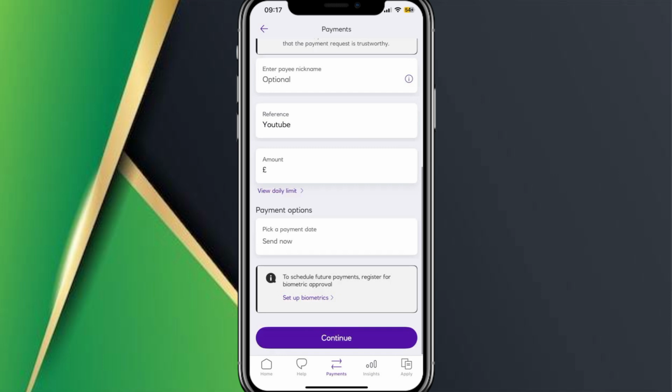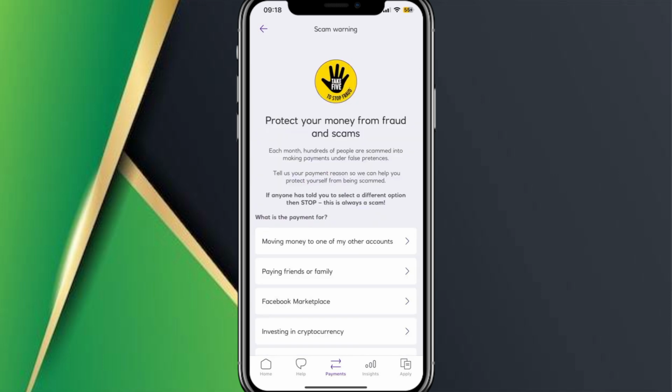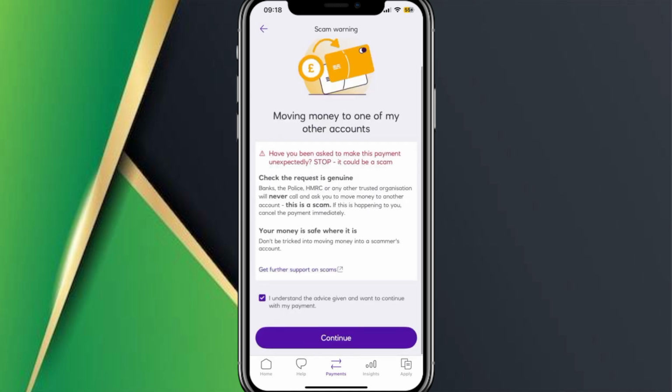Before you hit send, take a moment to review all the details carefully. It's easy to overlook something, and this final check can save you a lot of hassle. You might see some fraud warnings pop up. This is completely normal and serves as a reminder to double-check everything. It's Natwest's way of keeping you secure.